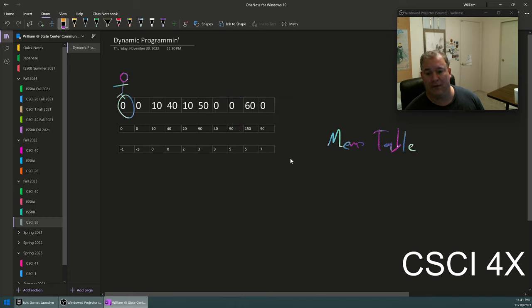So the most number of points that we could acquire by marching through the vector this way, either two steps at a time or three steps at a time, is 90. Not 150. While it would be really neat to get 150, if we're here, we would step off the edge of the vector, right? Because you have to move forward two steps or three steps.